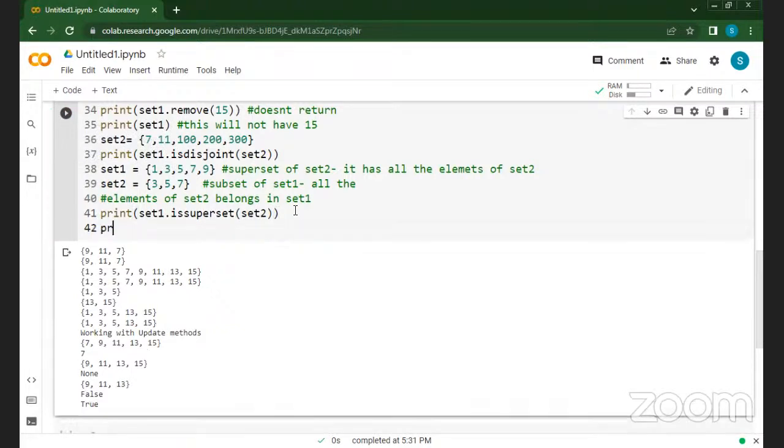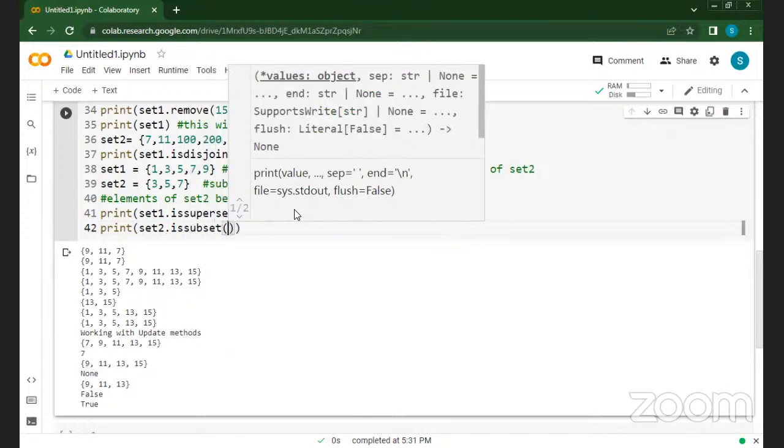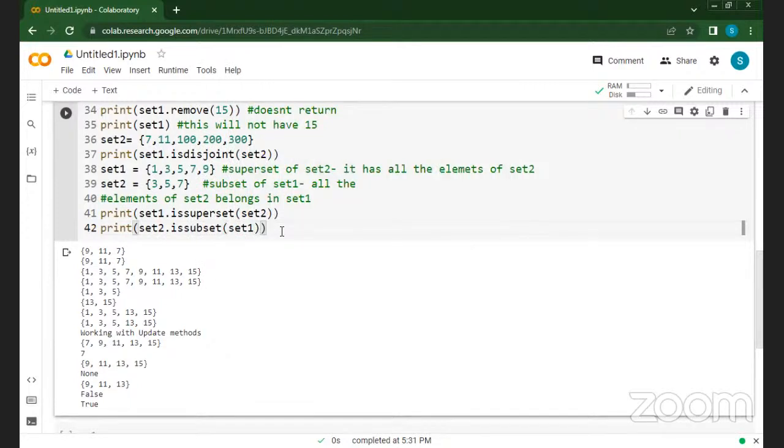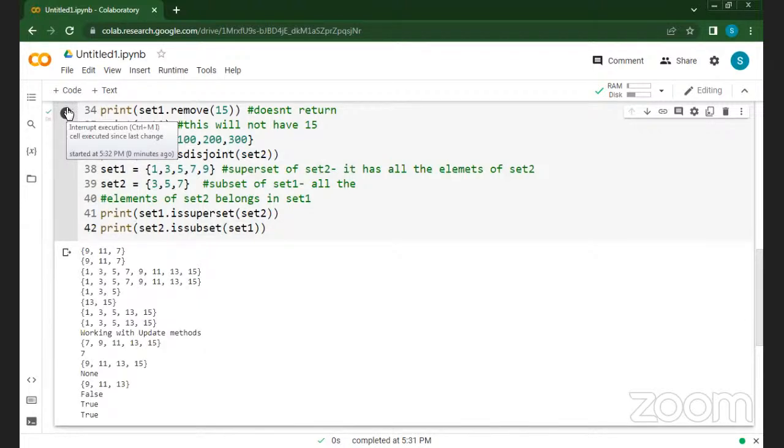Similarly, print set 2 dot issubset of set 1. The answer is yes. Set 2 is a subset of set 1. So these are the functions we have on sets.